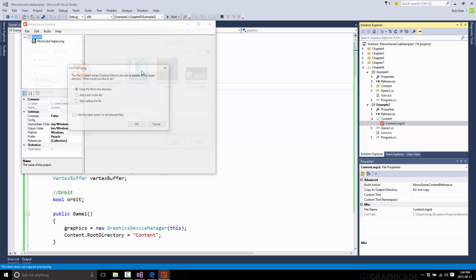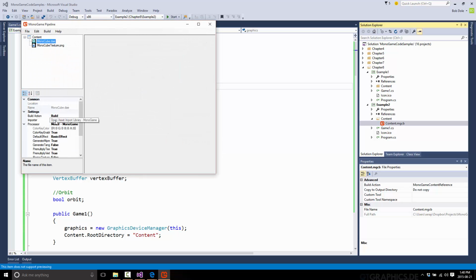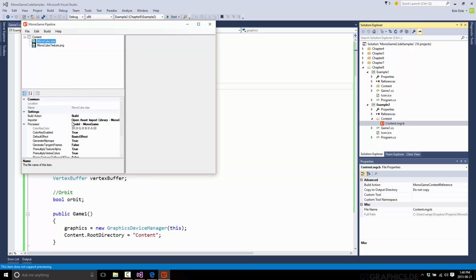It's just, in this case, here you go. It's using something called ASSIMP, the Open Asset Import Library, to do the importing. There's a bunch of settings you can do.